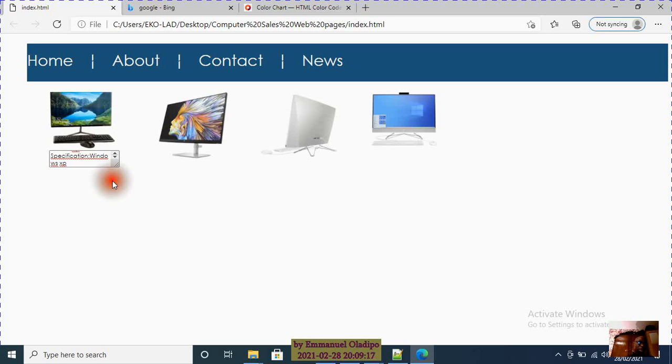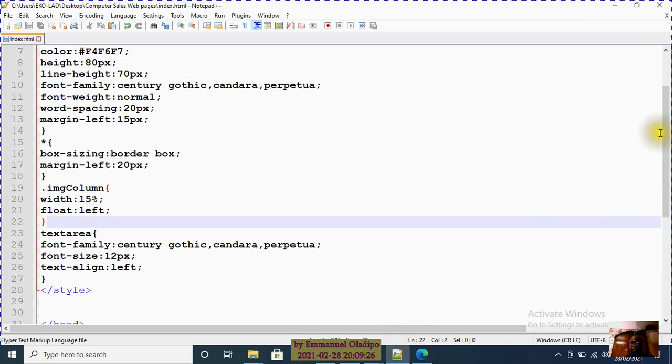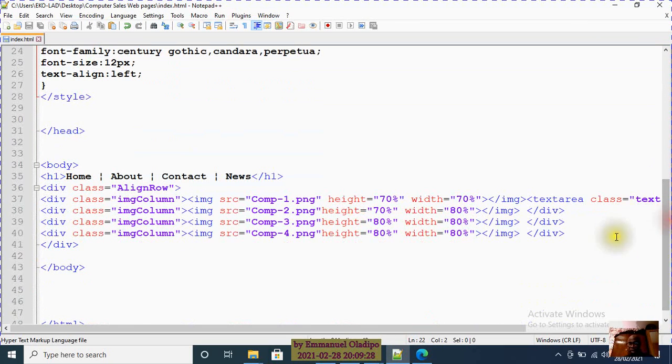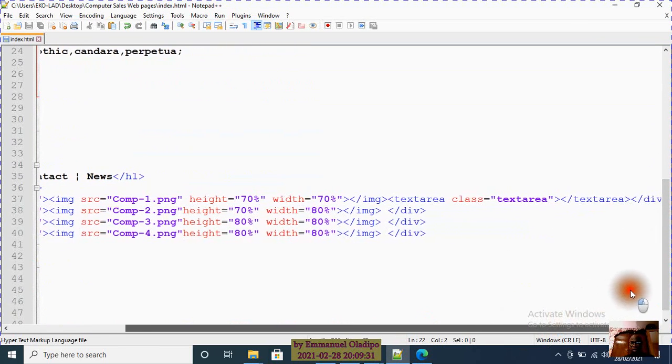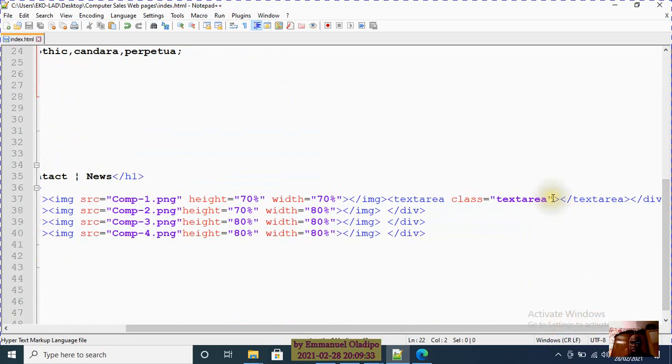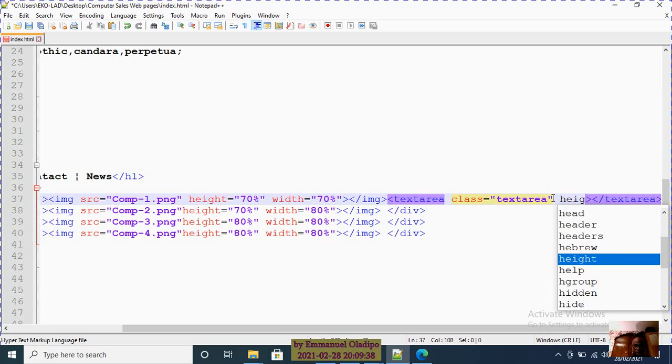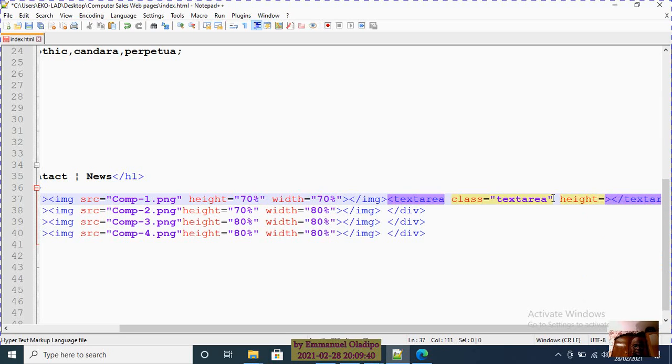Okay, now as you can see, the height of this box here is too small, so we need to set the height and the width. How do we do that? I'm gonna go back to my code, to my text area, and in front of it here where it says class, I will put height. Let's make the height 20. We can make it 20 pixels, but let me just put 20.